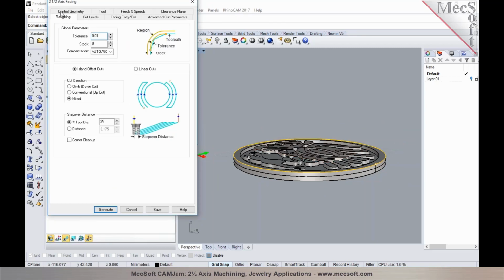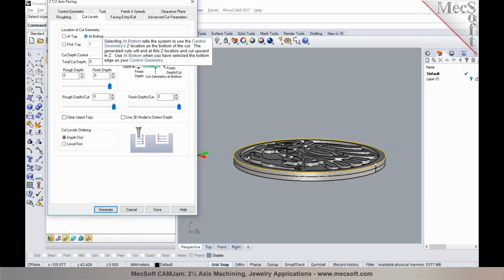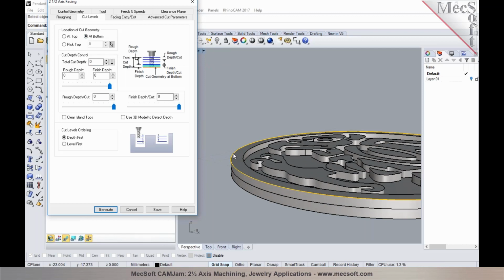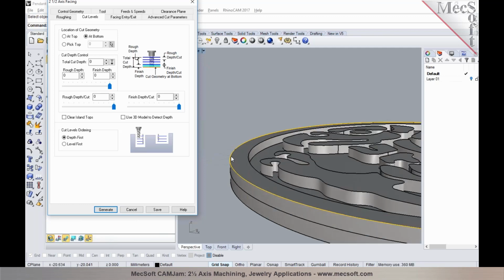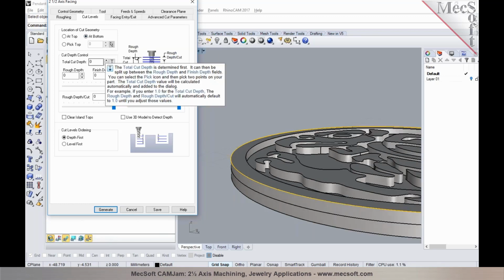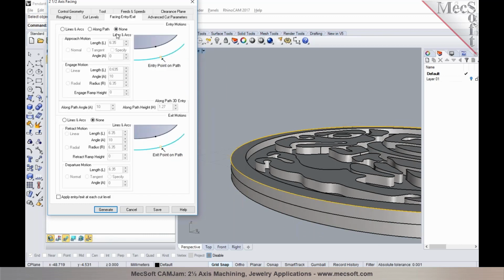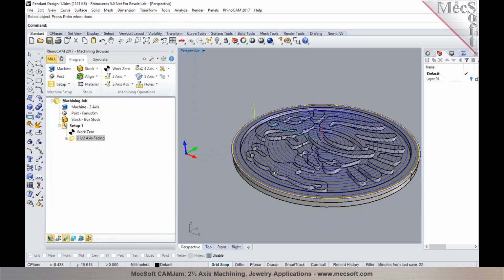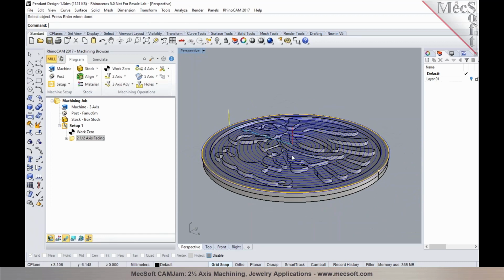In the next step, I'm going to go over to the roughing tab, establish the tolerances, stock to leave, set the cut direction. I'm going to put in my step over distance. I'll put in 40%. Cut levels, I'm going to set it at bottom, meaning I don't want my cut to go below this face. So the geometry I selected, even though it's at the top of the part, I want my cut path to end and not go below this face. So I'm going to pick at bottom, leave the depth as 0, specify any entry and exit parameters if necessary, and then select generate. So I now have a facing toolpath programmed on this part.